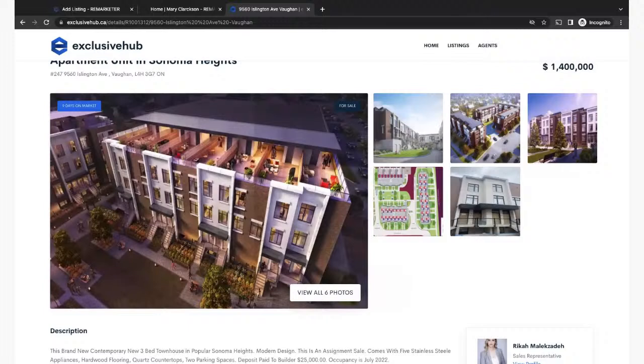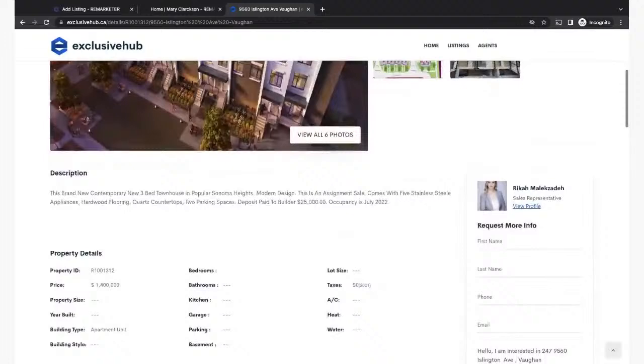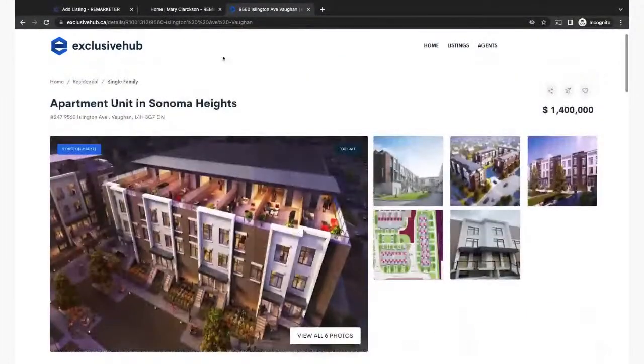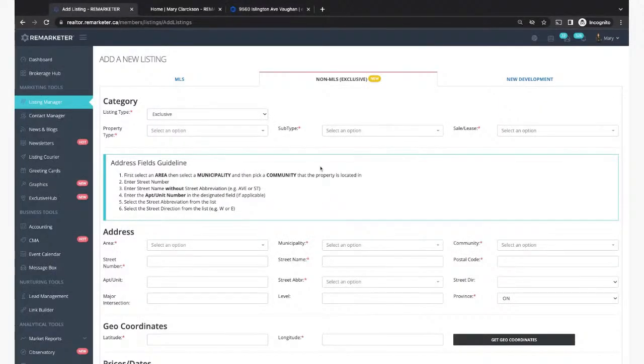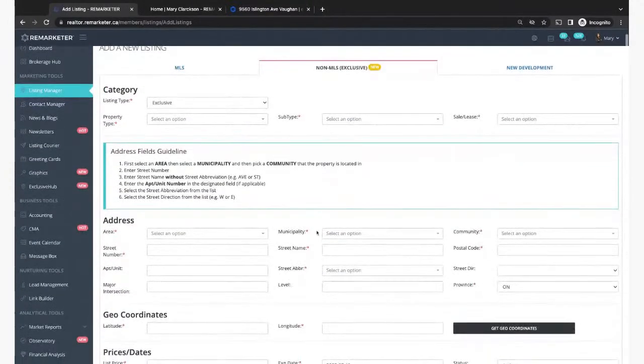You don't have to worry about those extra portals that the property is going to appear on, because anything that appears anywhere is going to be directly connected to you. So any client communication or requests or inquiries are going to be routed directly to you, so that you can benefit from the maximum exposure for your exclusive properties, and hopefully be able to close the property while it's still exclusive with you. So you're going to be able to add an exclusive listing right here under this non-MLS exclusive tab.